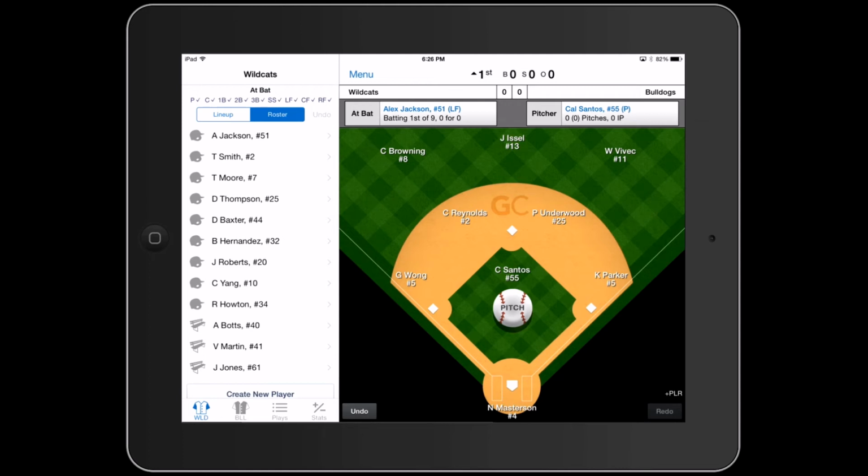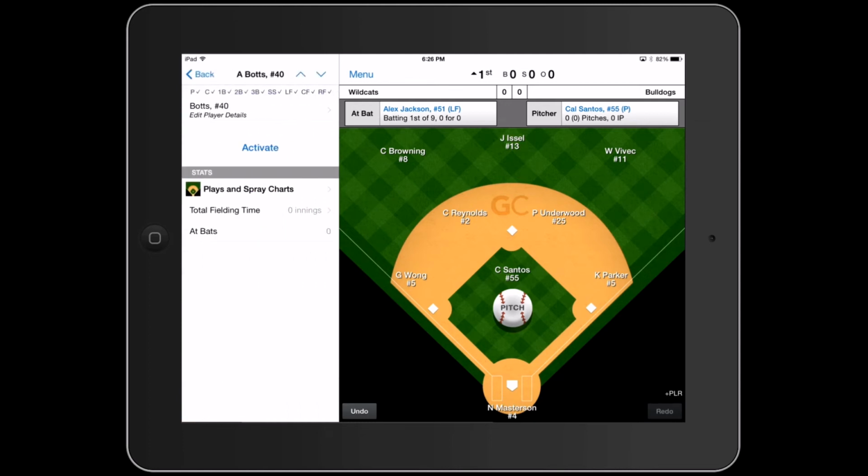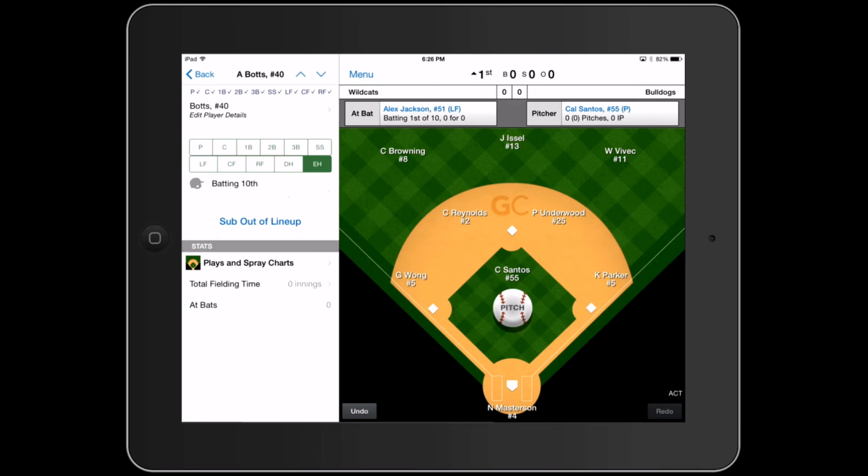And this is what you would do with every player you created, but now we're just going to be adding these players. This is the entire roster. What you're seeing there is all the kids that are available for that day. Now, what we're going to do is add A. Botts to the lineup as an extra hitter, which is a very common position in travel baseball. So you click A. Botts, and of course you're going to activate him, and this is what you would do with every player if there was none in there. You would create the player, activate them all, and choose a position.